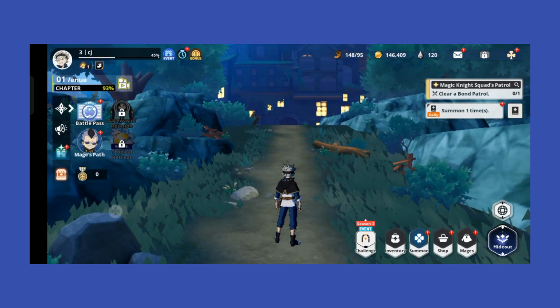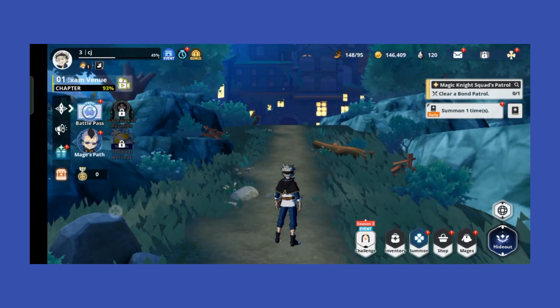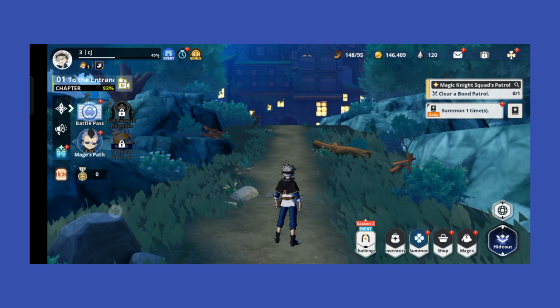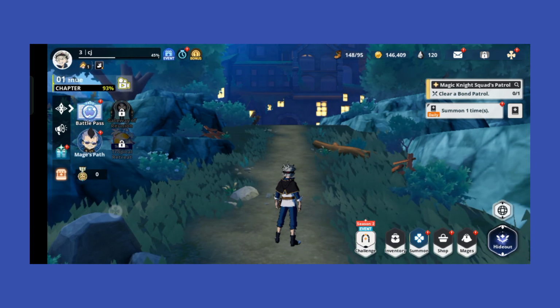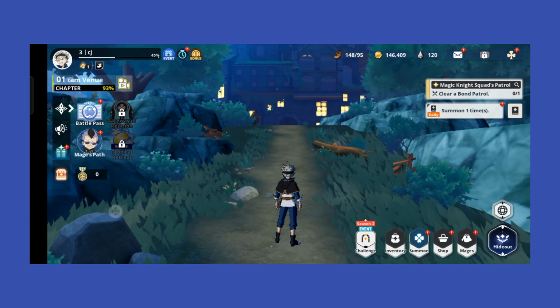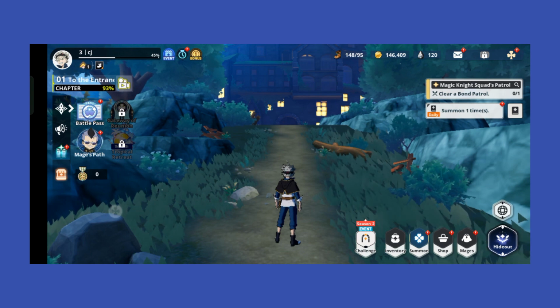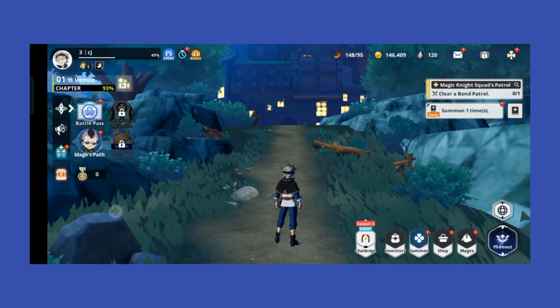Hello everyone, in this tutorial I am going to show you how to delete a Black Clover mobile account. So this is a very easy tutorial. First, you just have to launch this application and tap this cross icon at the top right corner.